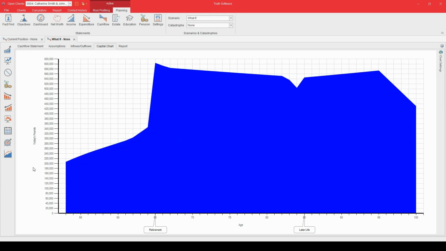Having confirmed that our cash flows are identical, we can now start planning in our what-if scenario. Kath and John know that they can retire at Kath's age 65 when John is 70.